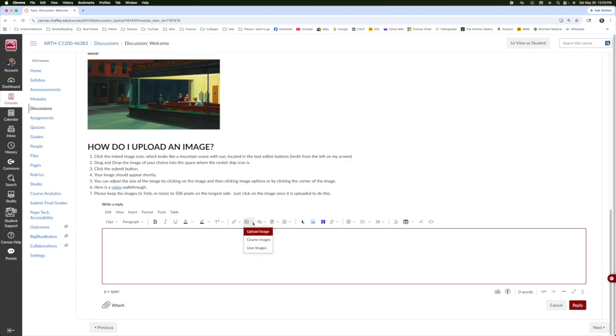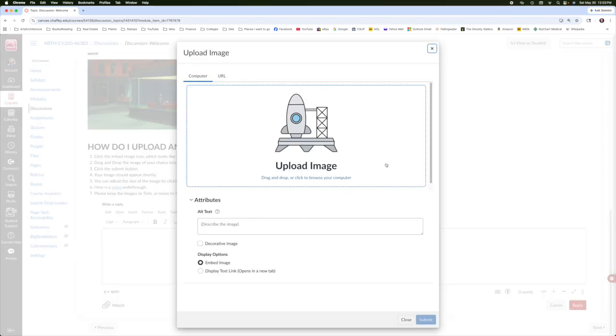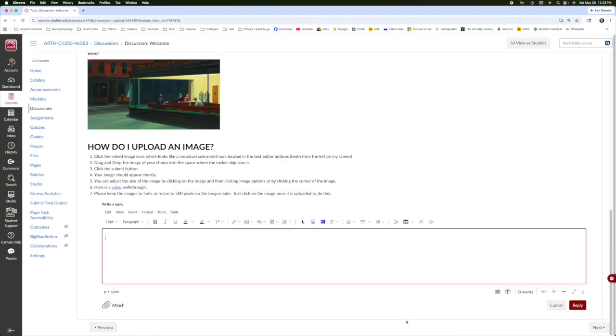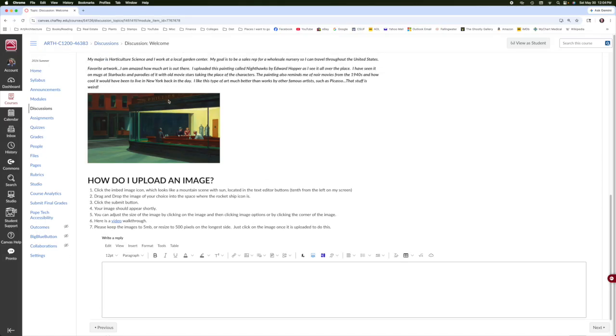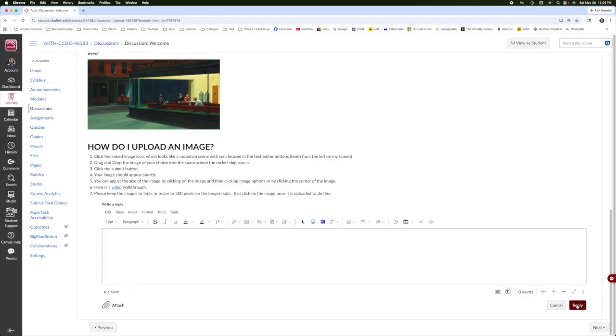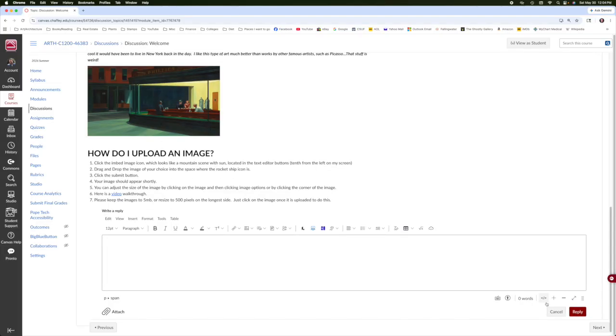Click this button here, upload an image, and drag and drop into that section. Once you do that, you'll be able to click on the image, and on the corners you can make the image larger or smaller. This one is roughly 500 pixels across the top. Make sure to click the reply button, and that's all that you need to do.